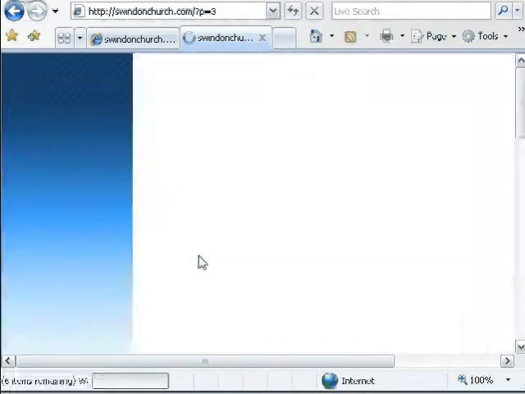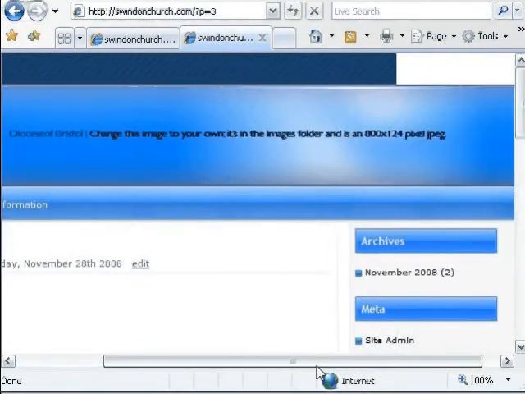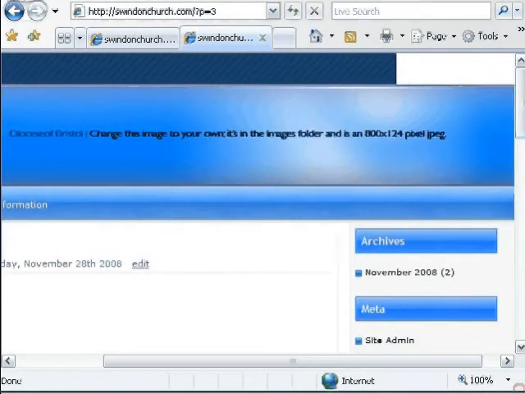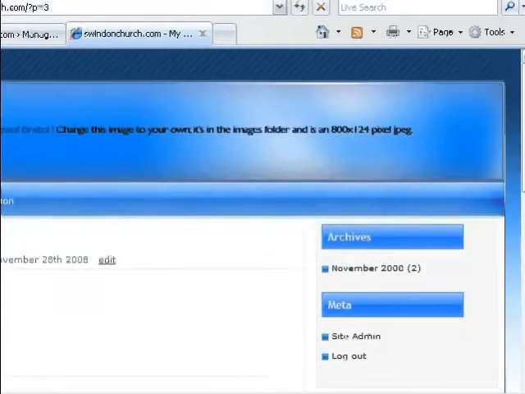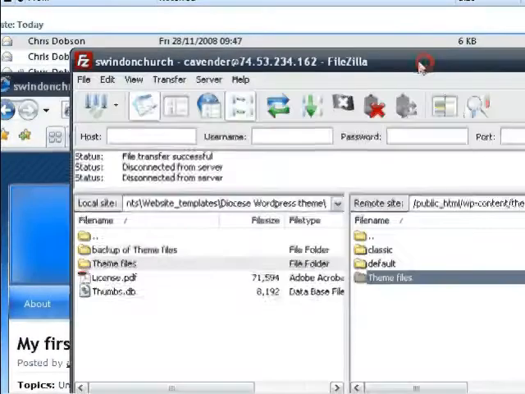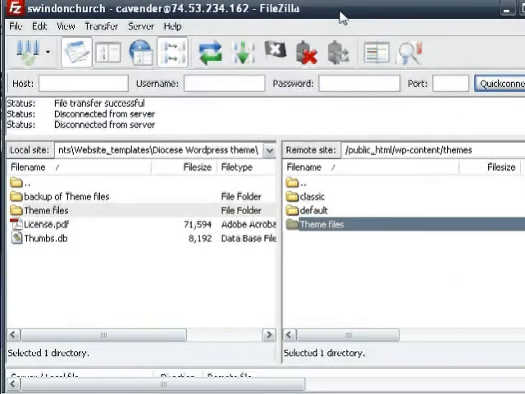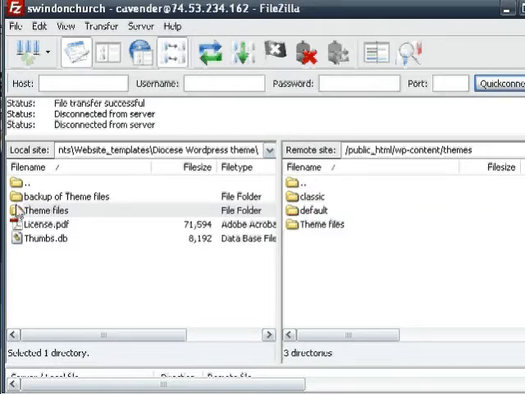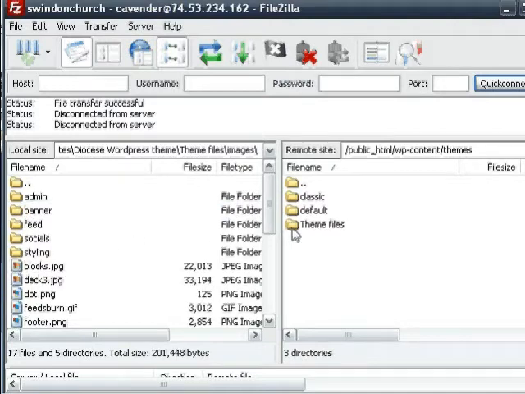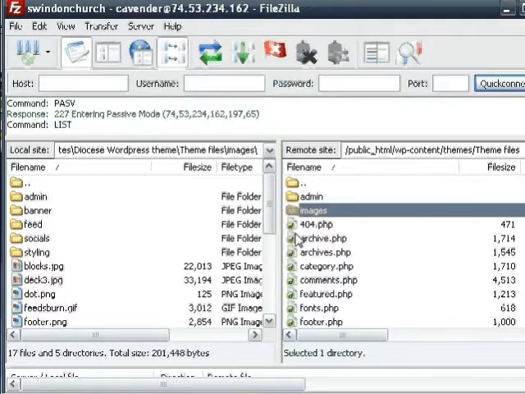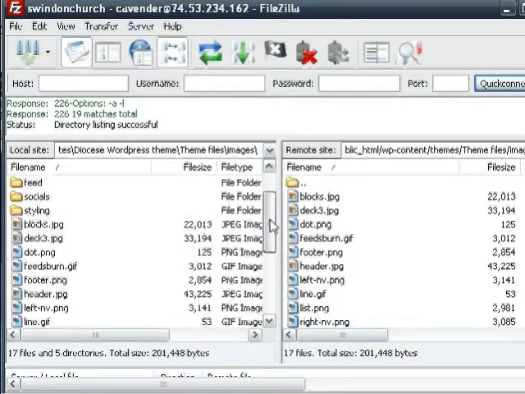So there's my first post, and my pages are added along the top. You can see about and contact information added along the top there. Let's just shrink this window down a bit. One thing I will mention is that the header image, you'll need to change that. Any file to do with the template is inside the theme files folder. So let's have a look inside. This is the local one, theme files, images. Let's do the same remote. Okay, theme files, images.